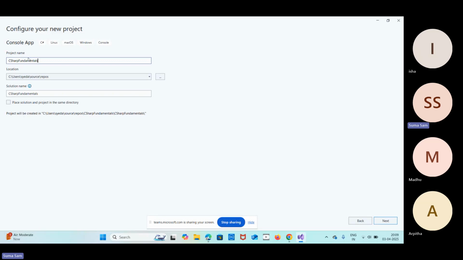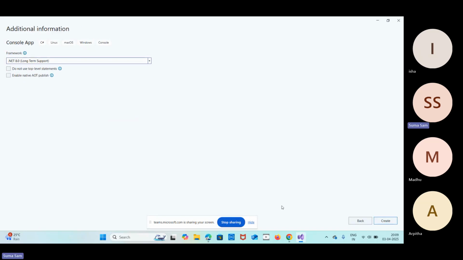And for the solution name, I would like to give, let's say, Banu Academy. After giving your project name and solution name of your own choice, just click on next. Whatever is showing up here is fine. Just click on the create button. It will take a couple of minutes, so let's wait for the project to get created.